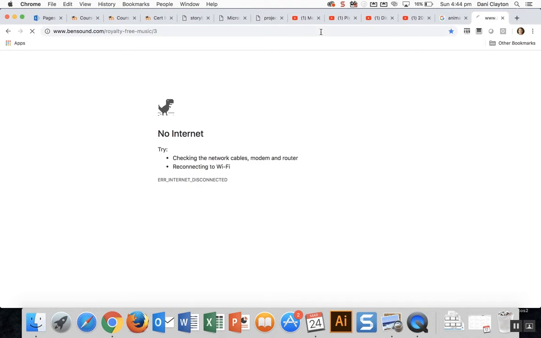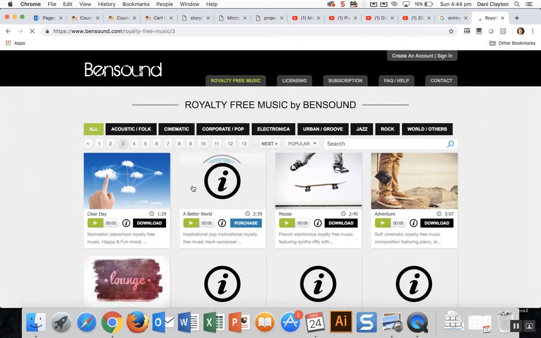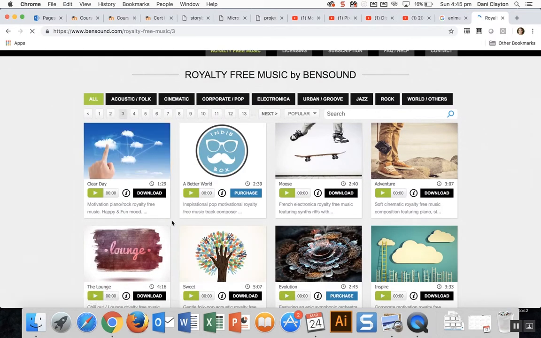For some reason, this website's not working. But this website, bensound.com, I think it's working now, is a really good site. Here you can see some of them you have to pay for, but some you can just play, and it's really good quality music as well.